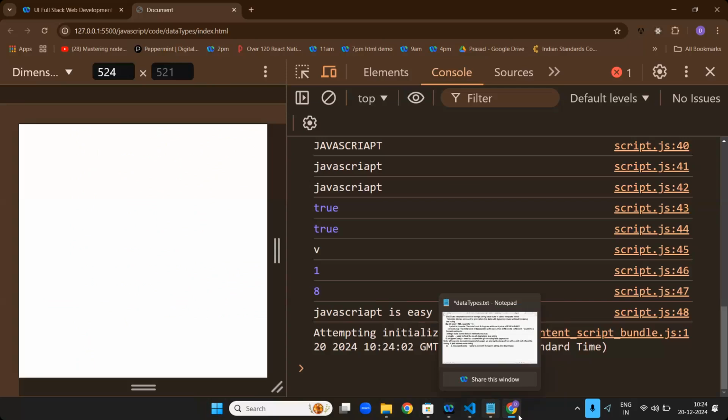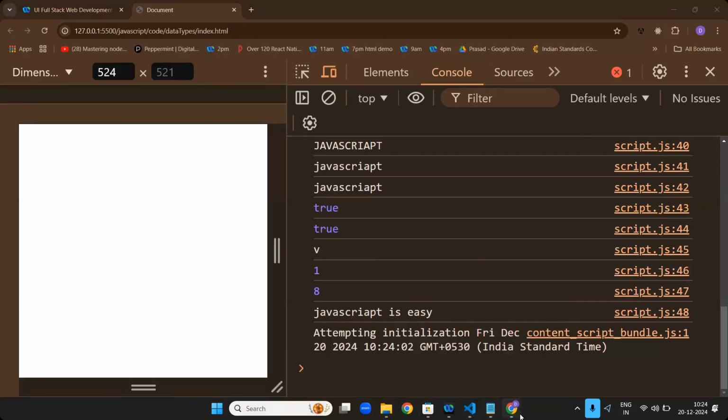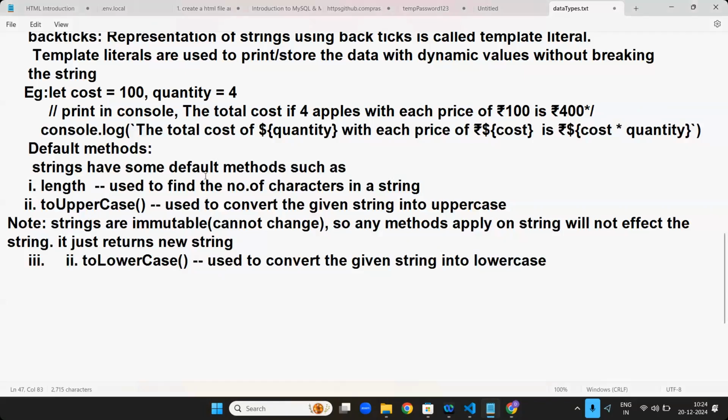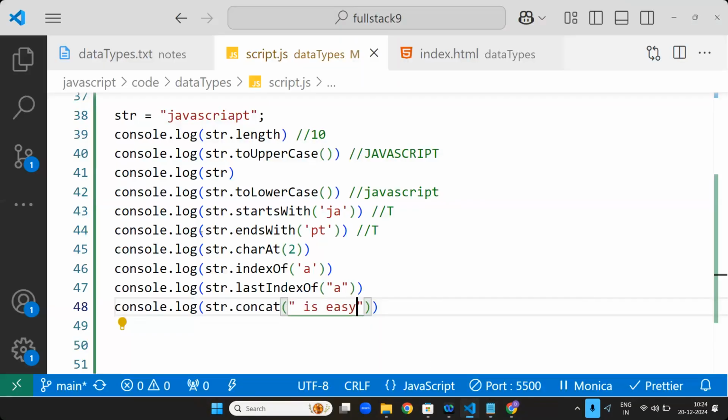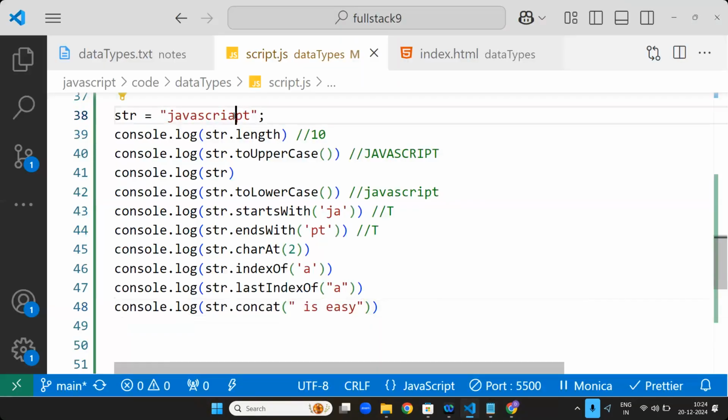Okay, now it will come: JavaScript is easy. Sir, can I put plus directly? Yes, string concatenation can be done directly by putting plus also. But one default method is also there. There is no difference between plus and this. You can use that or this.